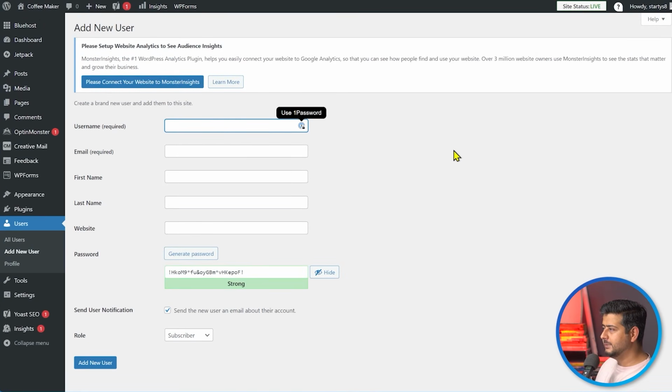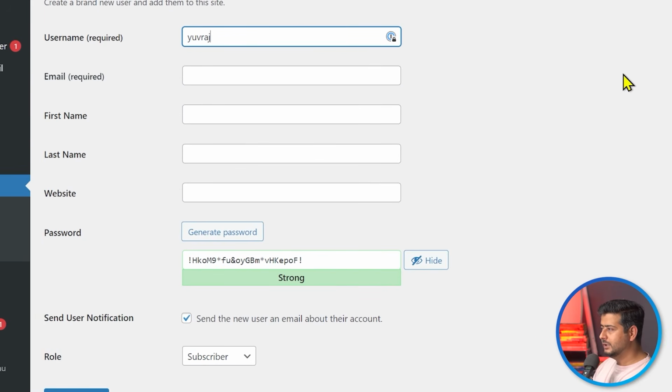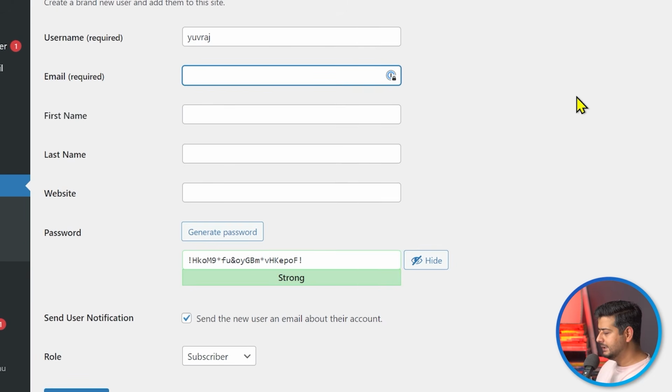So I'll just type in a username, which will be my name. You can enter any other username that you like. Also enter an email address here. So I'll just enter my personal email here. And then the rest of the information is optional. You can fill this in or you can leave it blank. You can also edit it later.